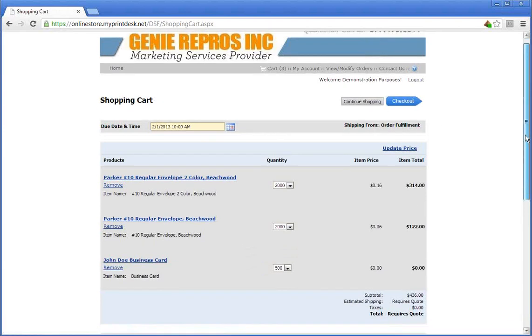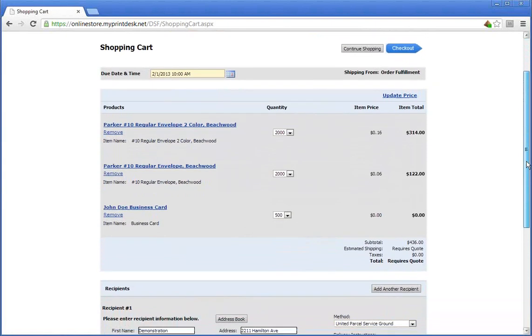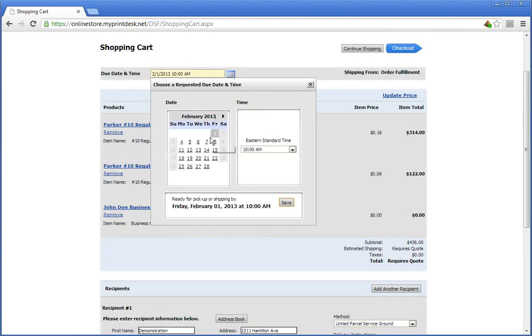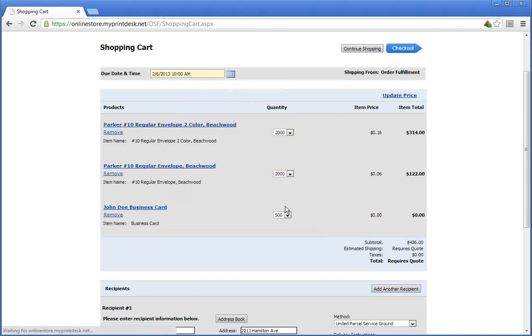In the checkout screen, we have a number of items here. Due date and time. This will select the shortest delivery time for all products. So if one product is going to take 2 weeks to produce, and 2 products can be produced in 1 week, it's going to go to the 2 weeks because that's the longest time. You have the ability to set it out further if you don't need it right away. We can save that date and time.